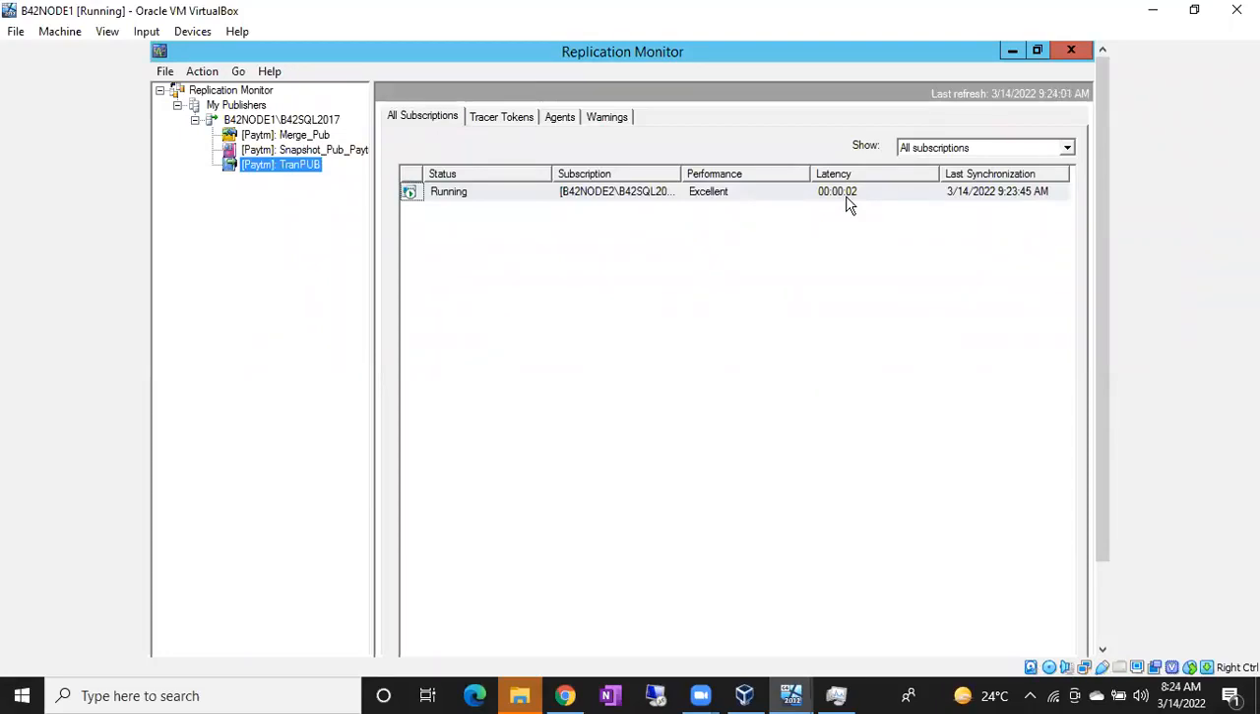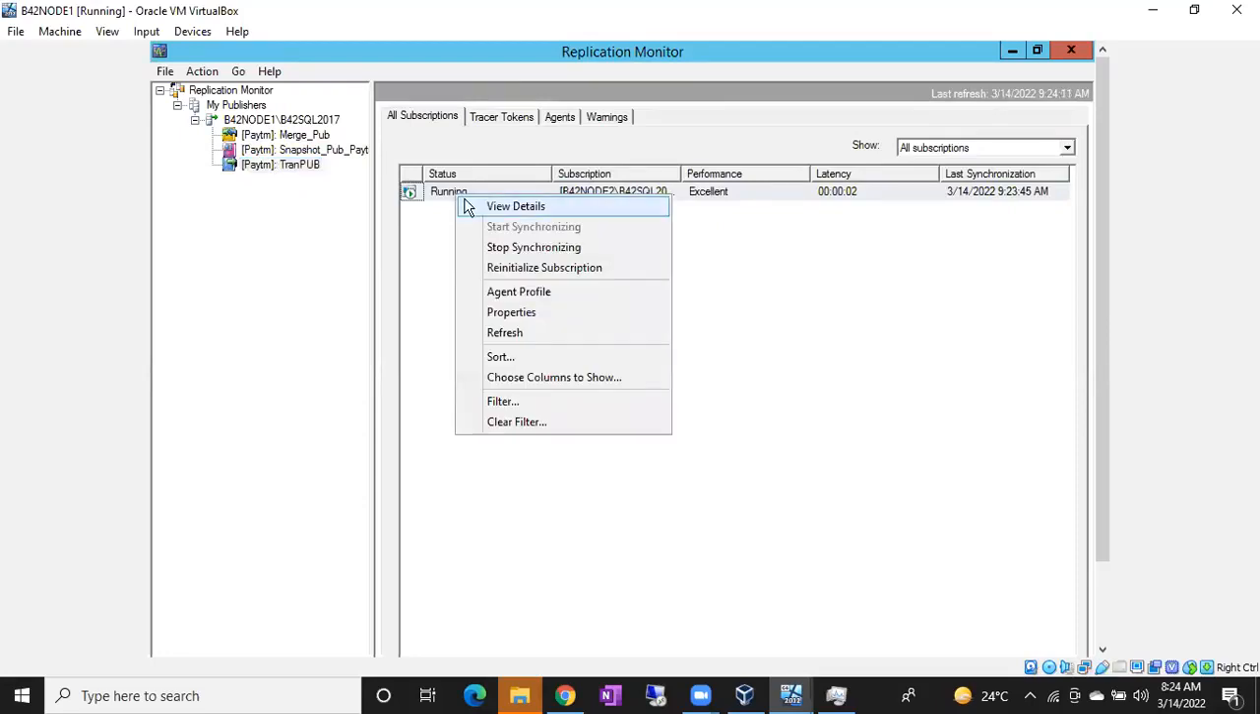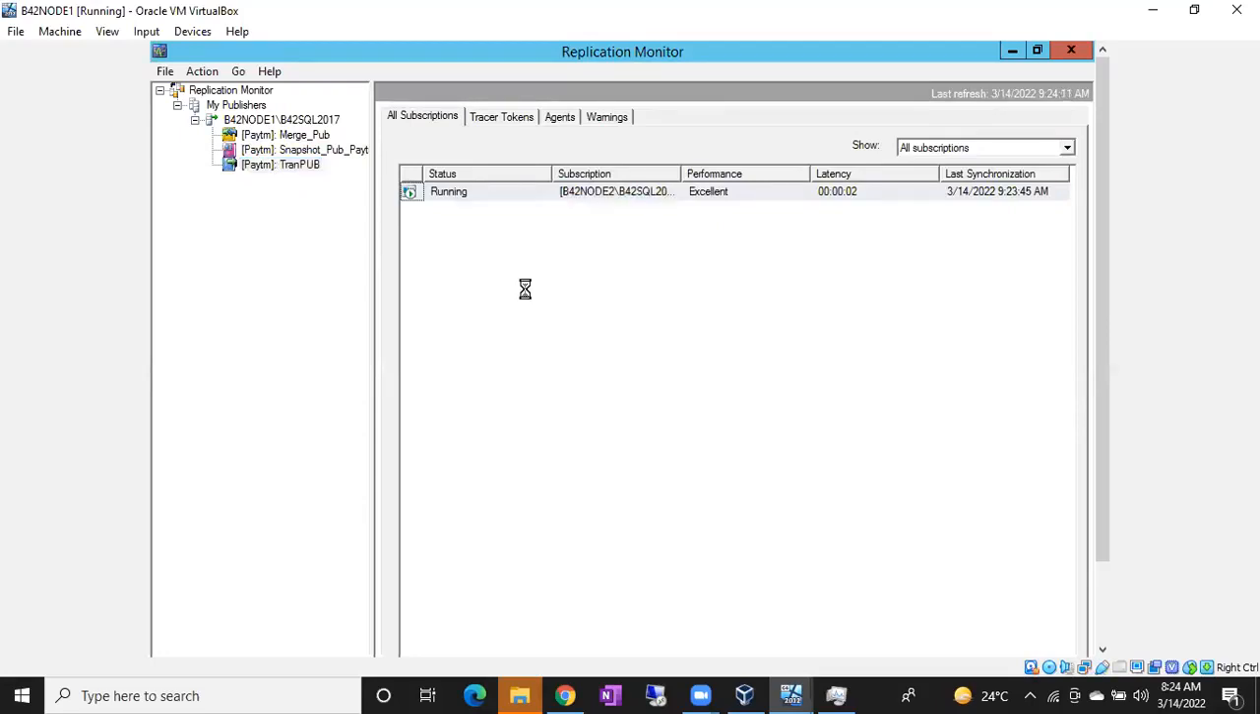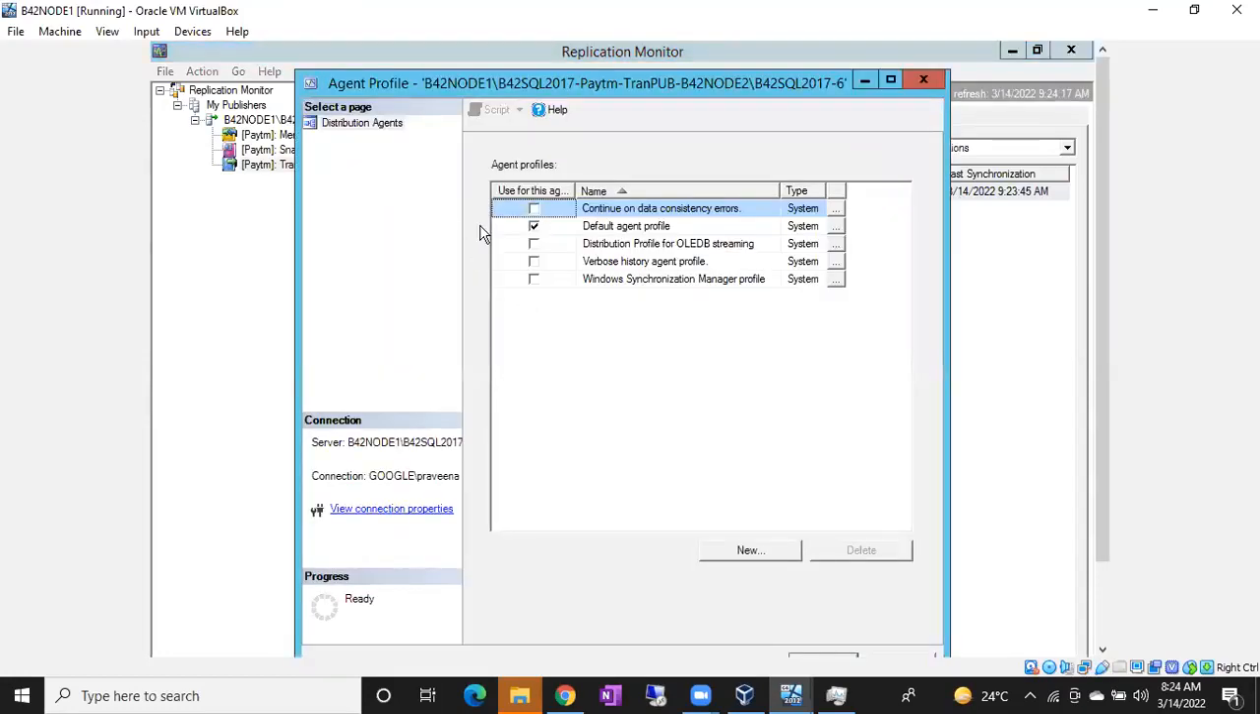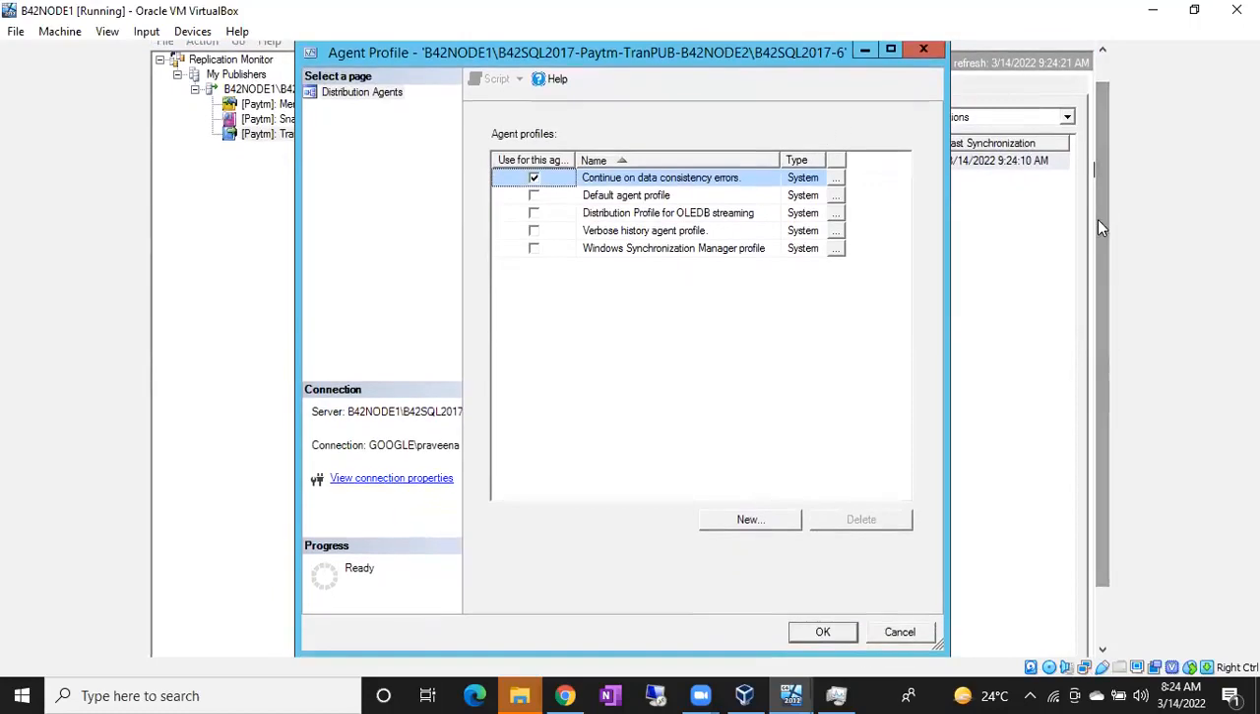So generally, sometimes you will get a primary key violation. Okay, primary key violation errors you will get sometimes. In such a situation, what you have to do, guys, go to agent profile. Here you can see, go to that particular subscription details, select continue on data consistency errors. If you get any primary key violation errors, then your replication will stop working, guys.